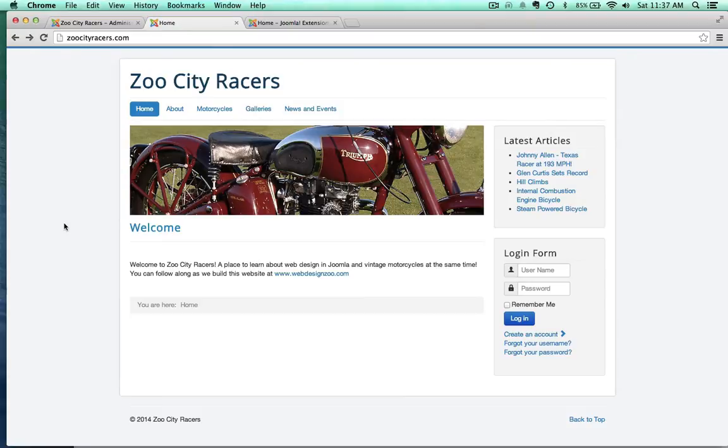So today we're going to look at modules. We're looking at the home page right now of our Zoo City Racers website, and all we're looking at is a bunch of modules, really. This image is in an HTML module. The main menu here is also in a module, and then over here, we have the latest articles module and this login right here. Now, let's go over to the control panel.